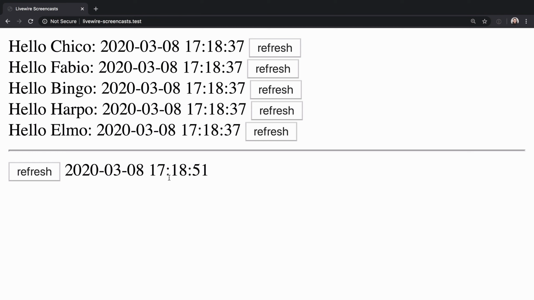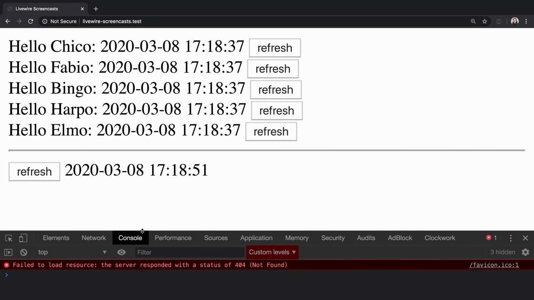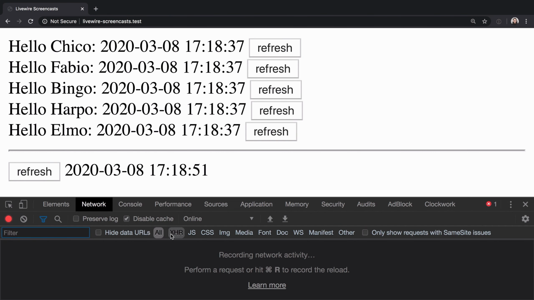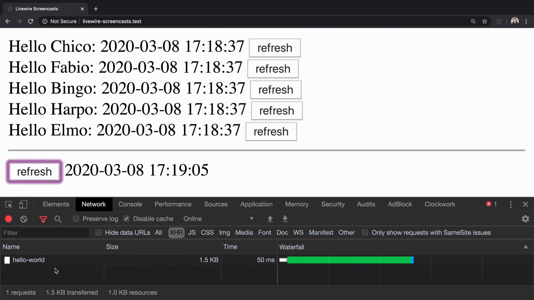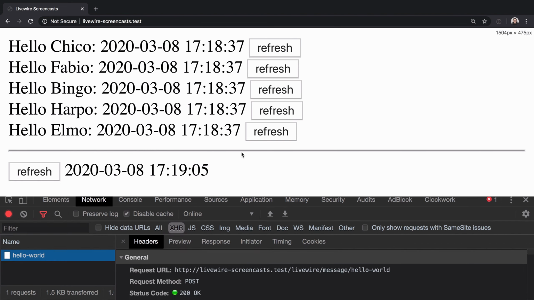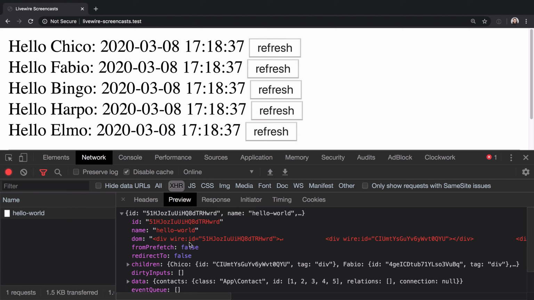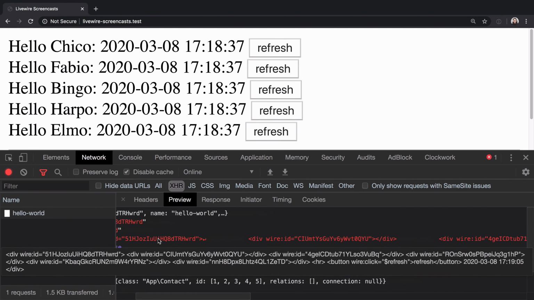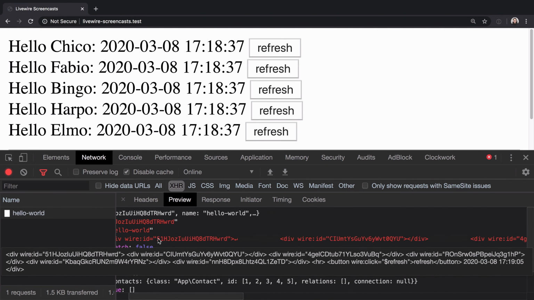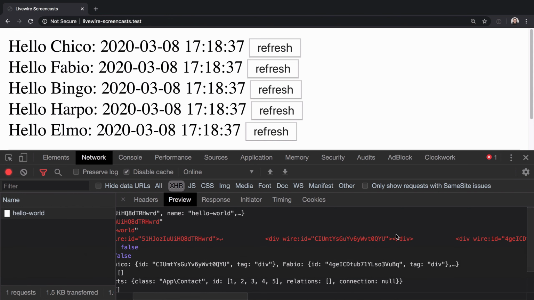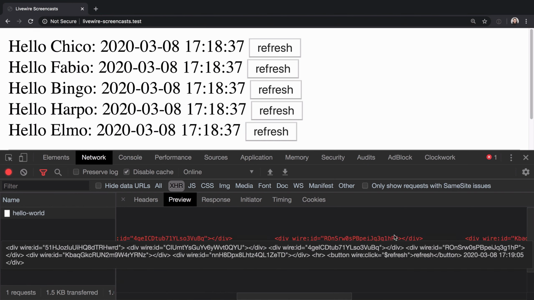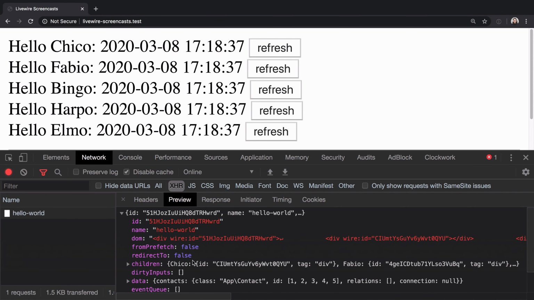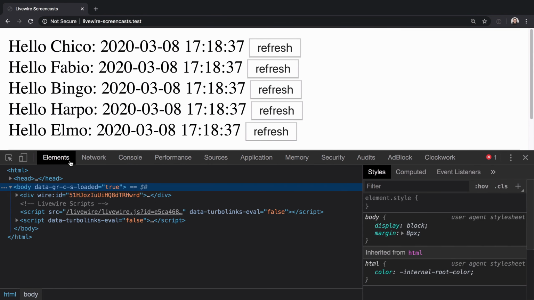This is actually a feature because if you look at the payload that goes back and forth, let's take a look at network. Let's take a look at XHR. We hit refresh. If we open up the payload and we look at the HTML that got returned, you'll notice that there's no children returned here. There's just these stubs, div wire ID, div wire ID. You don't have to know everything about them. You just have to know that child components aren't rendered from the parent on subsequent requests.